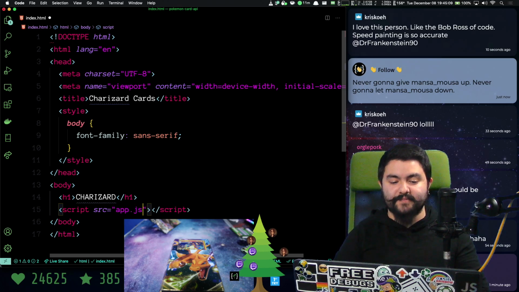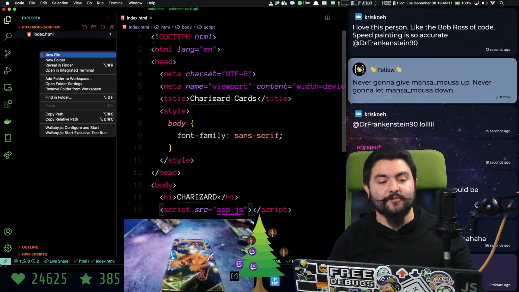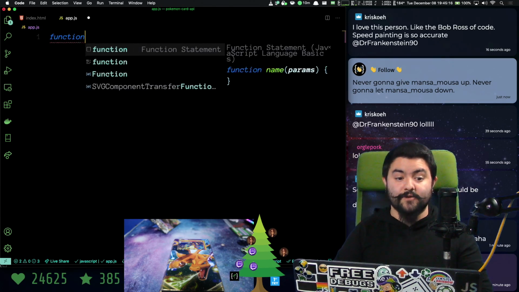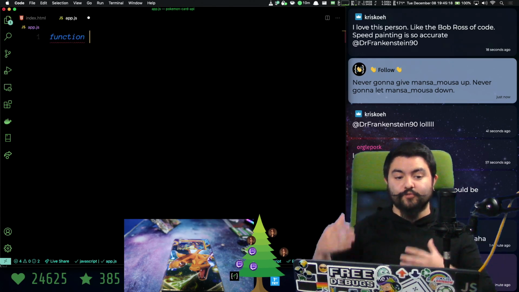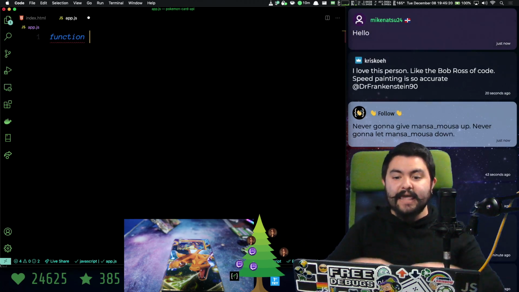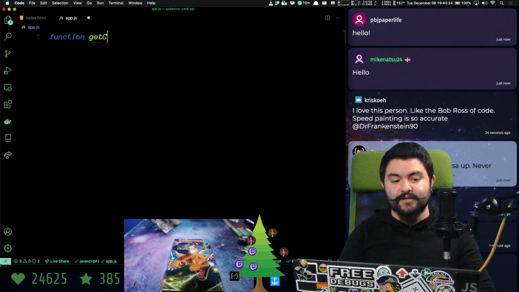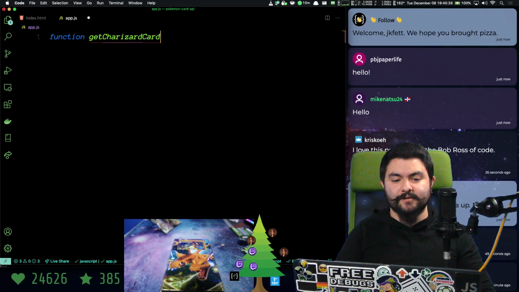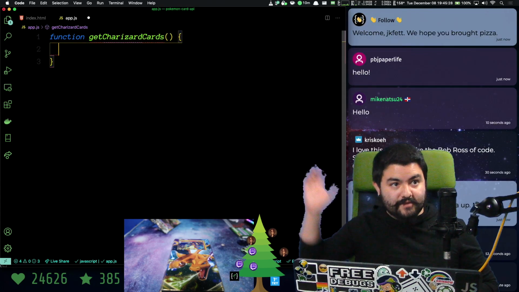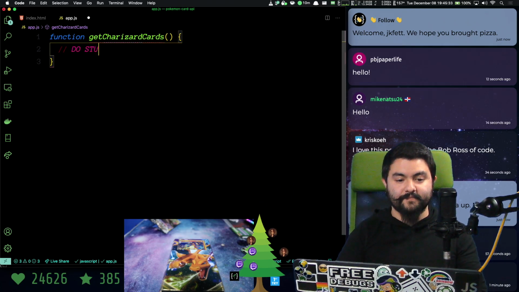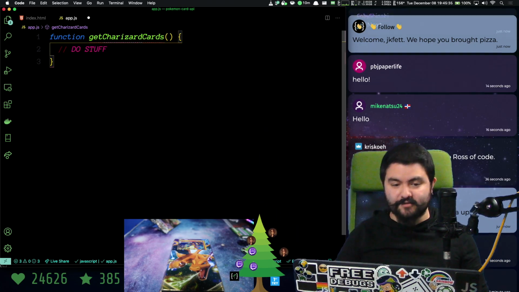We'll create a file called app.js, and then we need a function. A function allows you to write some code inside of it, and then you can run that function and run that same code over and over again. So I'm going to say getCharizardCards. So this is a function. We can call it, and any of the code here, anytime we call this function, it's going to run.